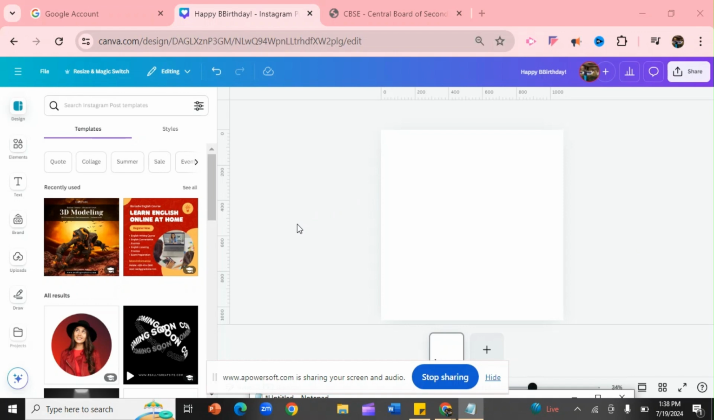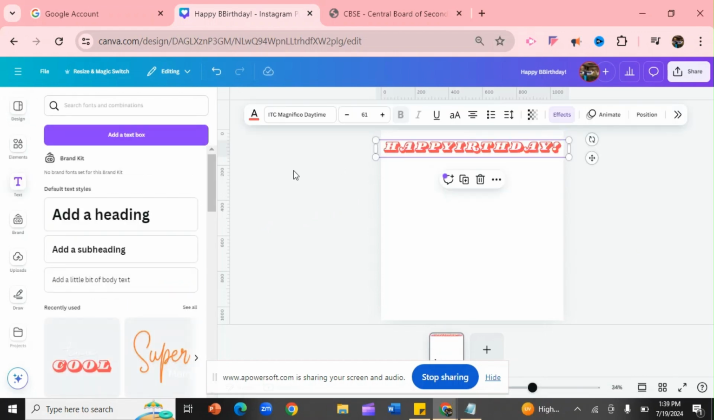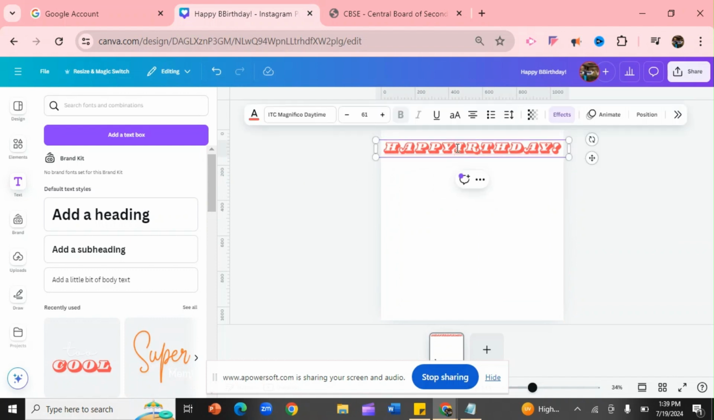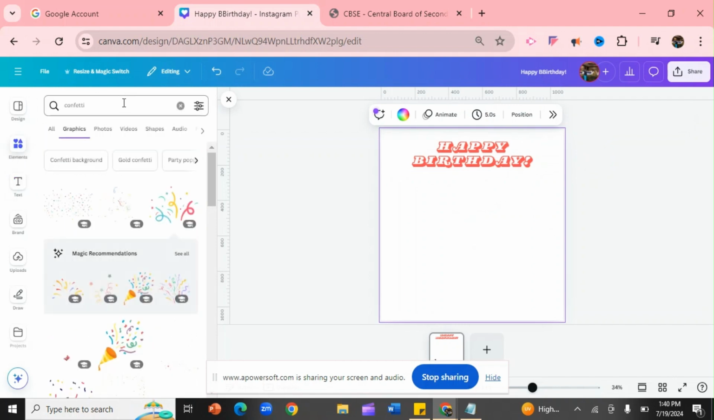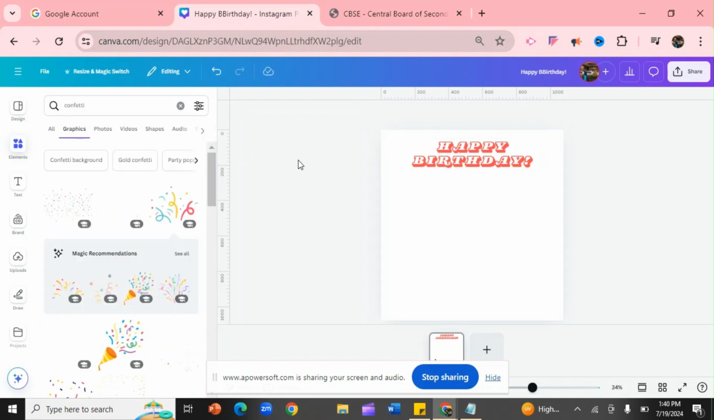So let us design a birthday celebration card. First we need to create a happy birthday card. So here it is. Choose any of the fonts and type happy birthday. Now go to elements and search for confetti. When you are searching for confetti, you will get a number of options for animated confetti.